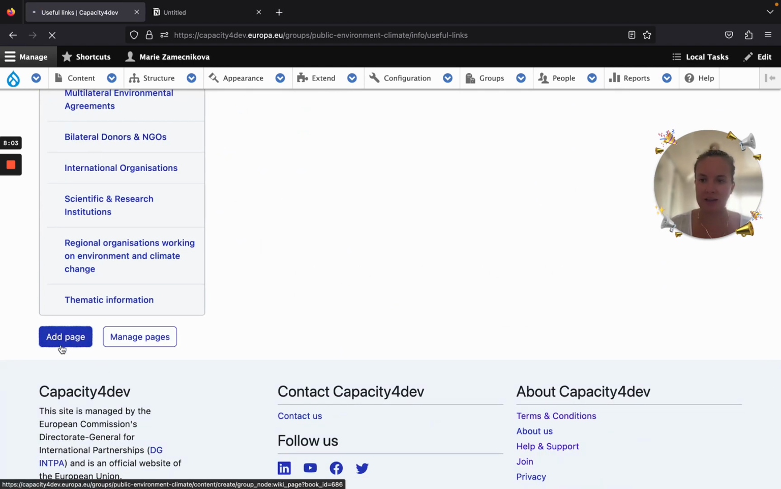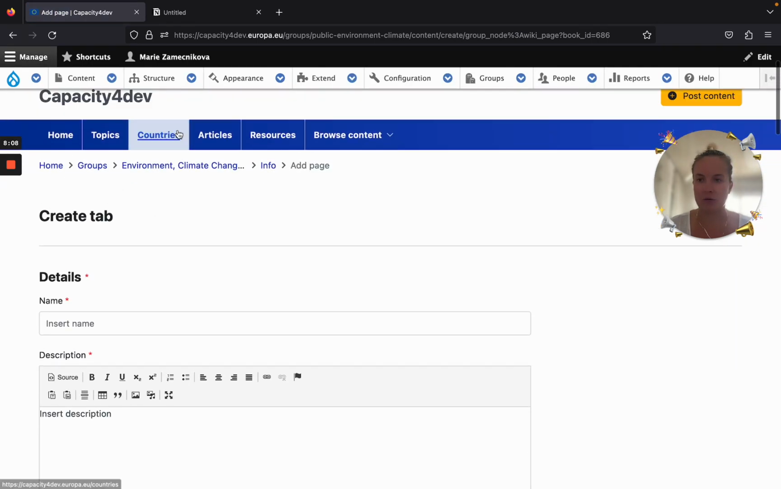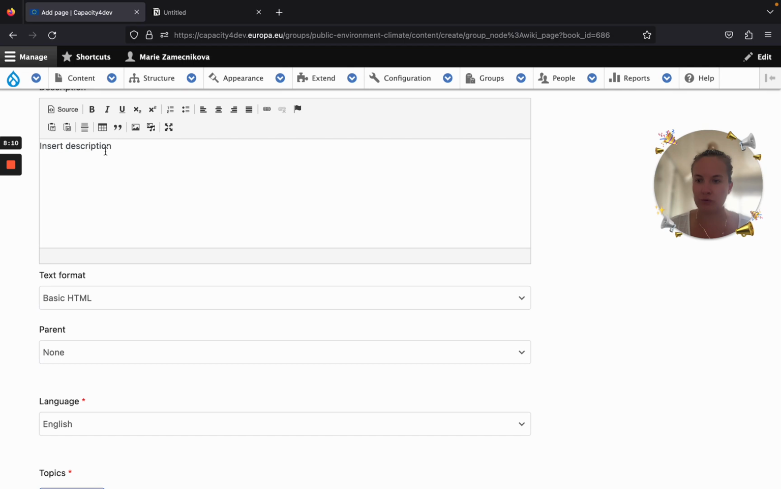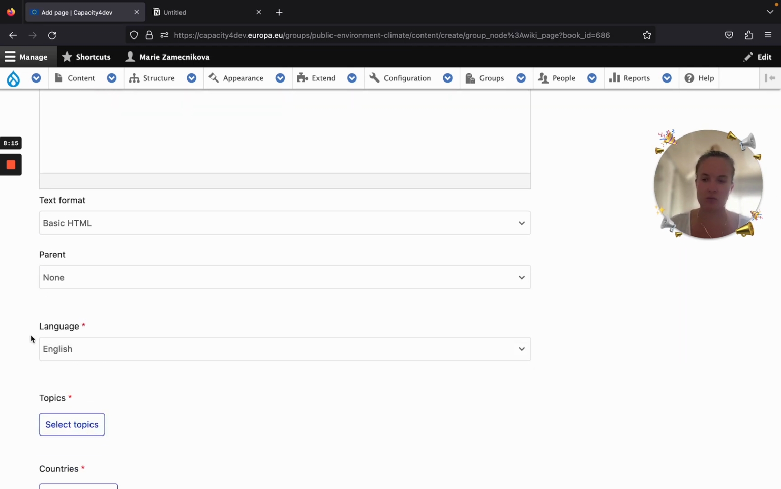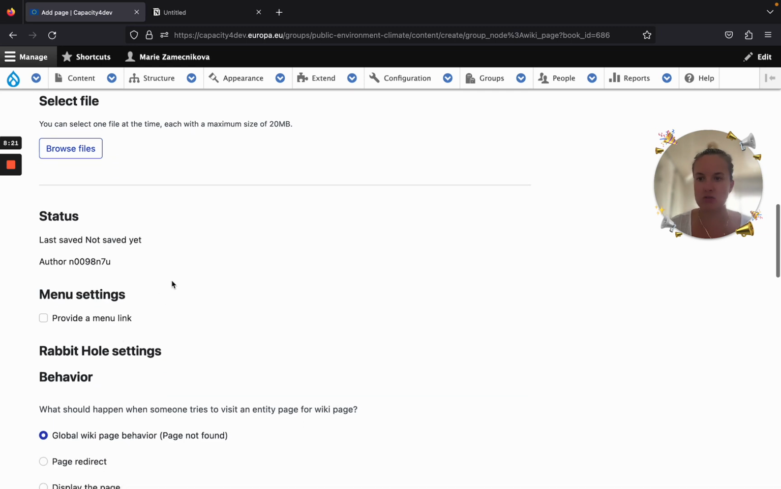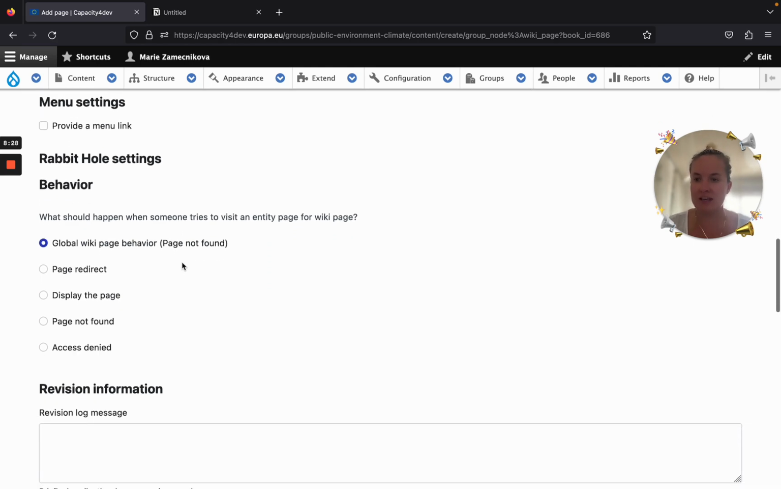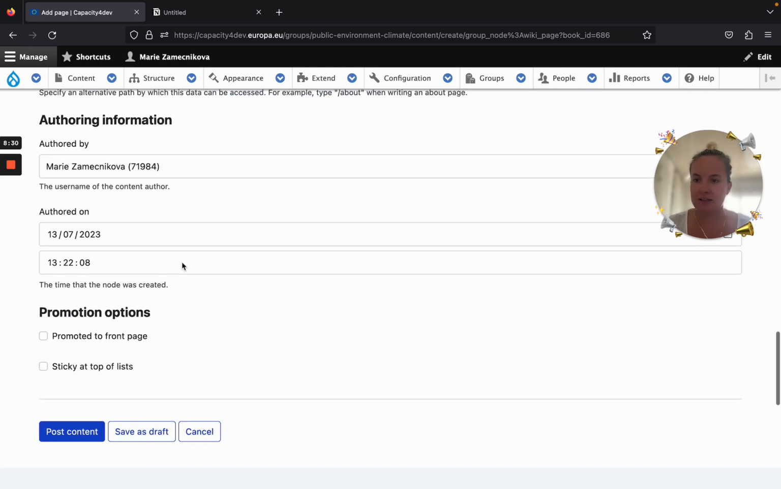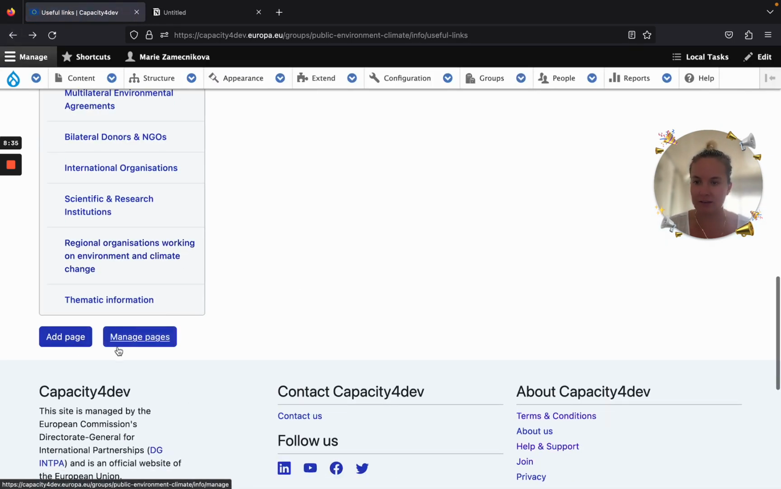If you click under the menu on add page, here you choose what name it should have, what the description is, also the parent, so it means if it should be under some section that you could see in the menu. You can also select the language, the topics, country, so it's again recommended to our users. Then also you can select some files if you want, and also other functions that you can add.